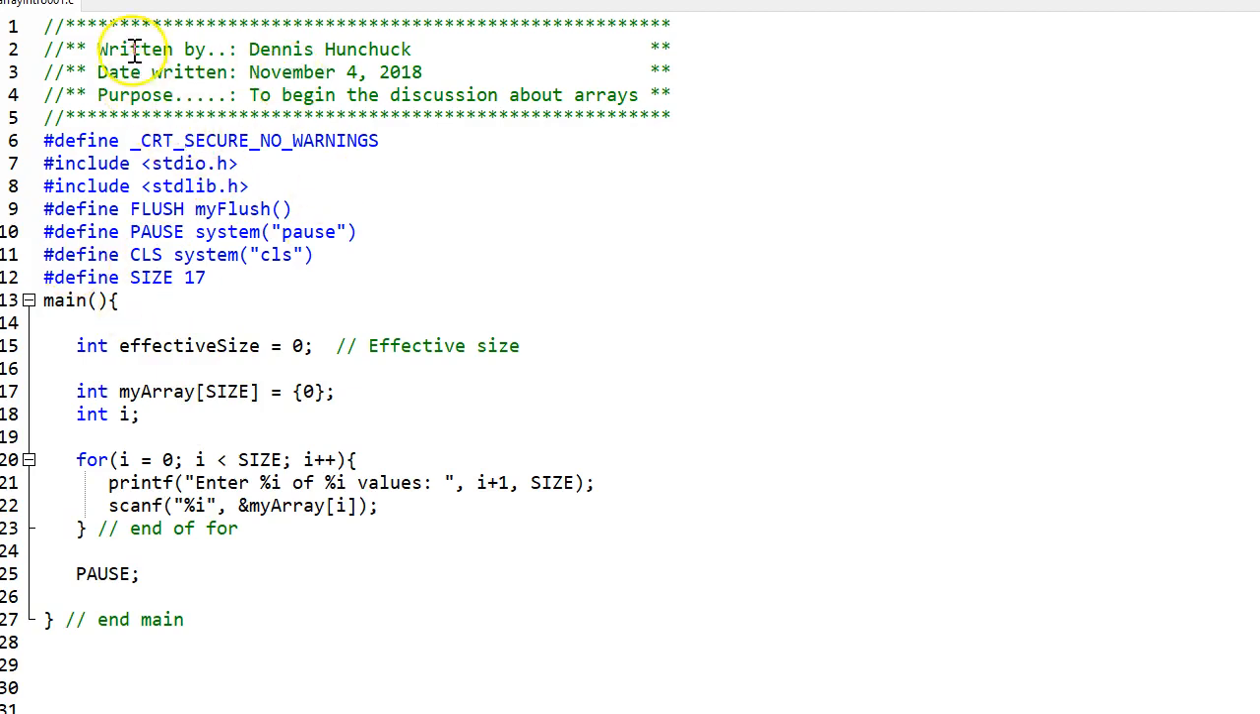Example of a program, again, my header, my preprocessor directives. Here's where I declare the size as a constant. Here's my effective size. Some people don't like the word effective size. It's a little lengthy. You might choose to call it the E size. I've seen that. Or some people call it counter.